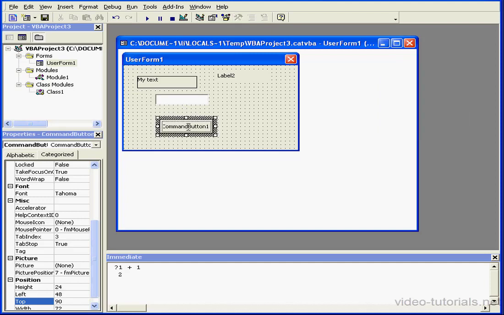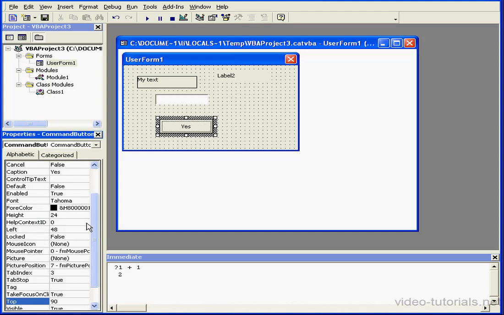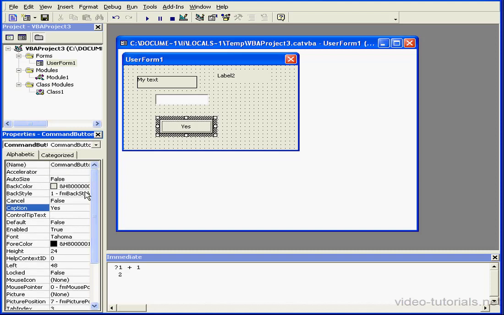Now let's click on the button and click again. This lets me type the caption text right here in the user form. The text that I'm typing appears in the caption property field. Control tip text is yet another property. The control tip text is the text that appears when you mouse over a control. Let's give this button a proper name. Now, if I go to this drop-down menu, we can easily distinguish the button and the label. BTN yes and LBL my label.